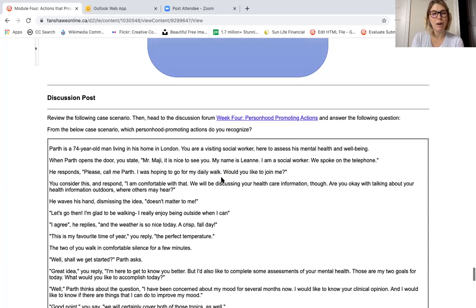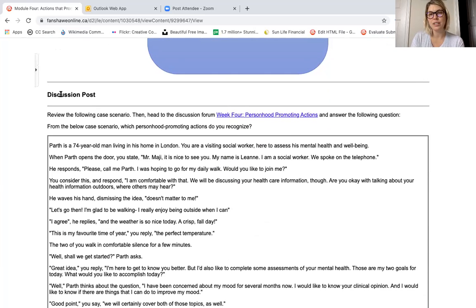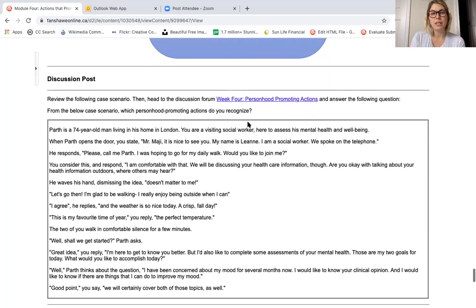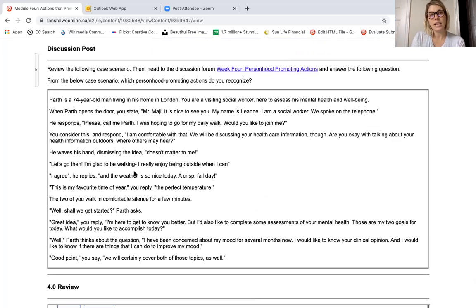Then at the very bottom, there's always a section that says discussion post, and they'll see what their discussion question is for the week. For this particular one, we had discussed person-centered actions. So for this question, they're going to read this little case scenario and identify which person-centered actions they see in it. The students will be able to click on this link. It'll bring them over to the discussion forum and they can create a reply.